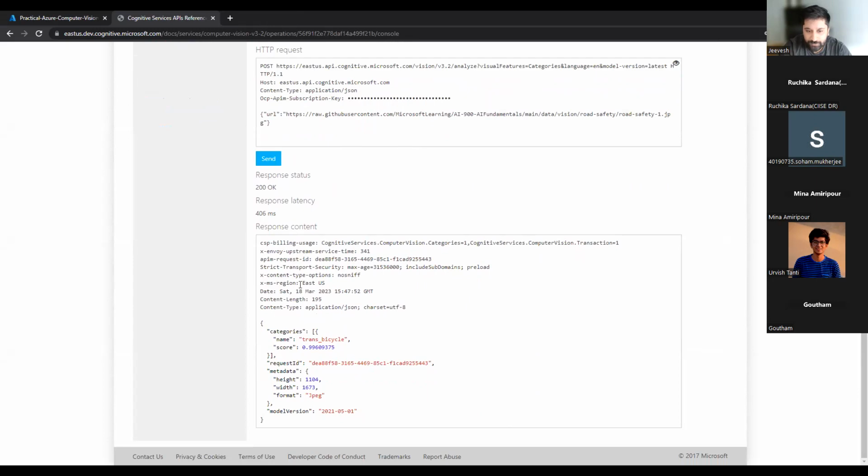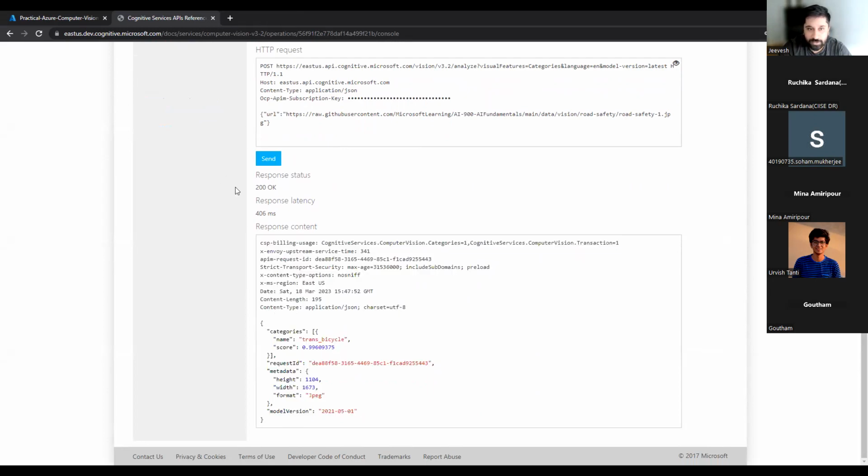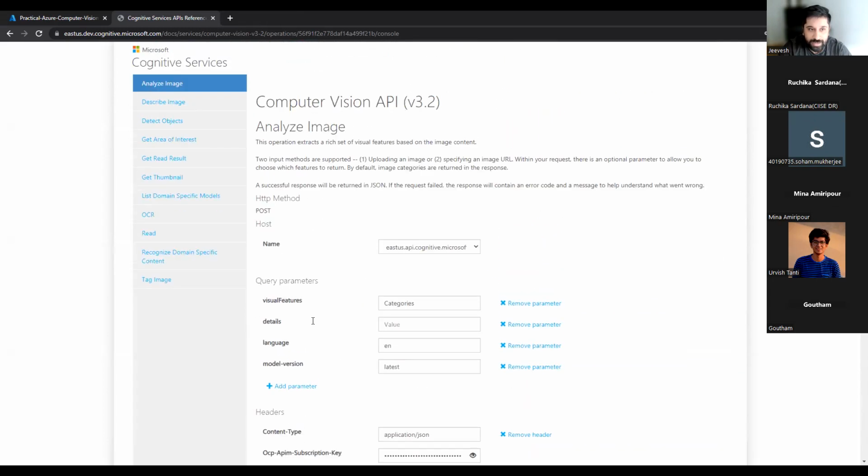It has done some analysis and it's come back with the result saying that it feels it is a bicycle, and the probability is 0.996. That is 99.6% assurance that there is a bicycle in this image. So that is what we get when we do an analyze image.